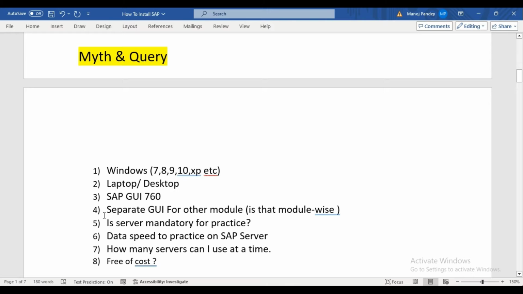Fourth query students used to have: sir, do we need a separate GUI for other modules? Is it module-wise? The answer is no. If you are going to practice FICO, SD, PP, or technical modules like ABAP and Basis, or other modules like TM, EWM, the GUI is going to be the same. That graphical user interface is going to be the same. You just need to enter your server credentials, your user ID and password, and you are ready to use. You are ready to practice. So the GUI is not module-wise, right?